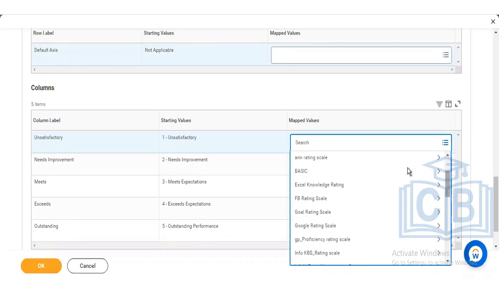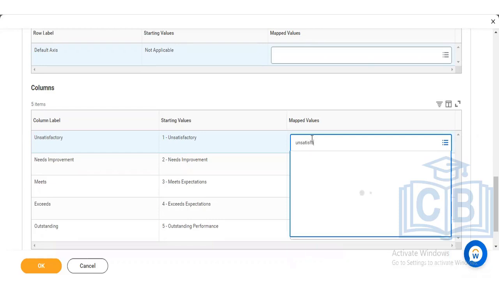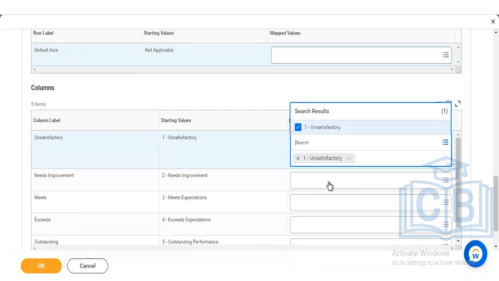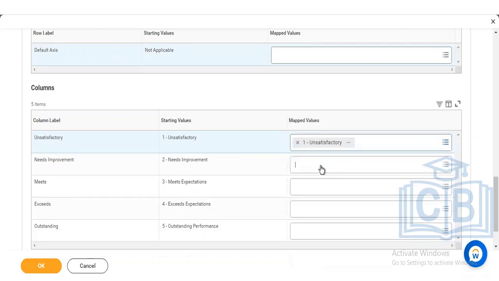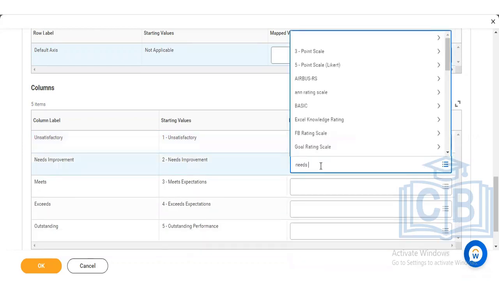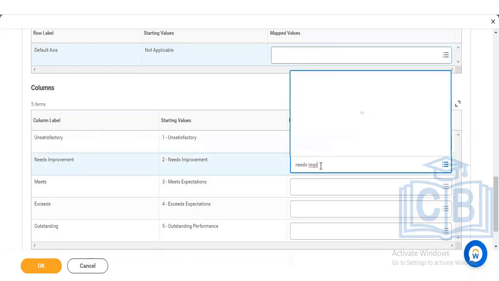So for an example, this is the starting value. What I will do here is unsatisfied, I will select the same one which we have defined there. But what's the use of mapping these values?